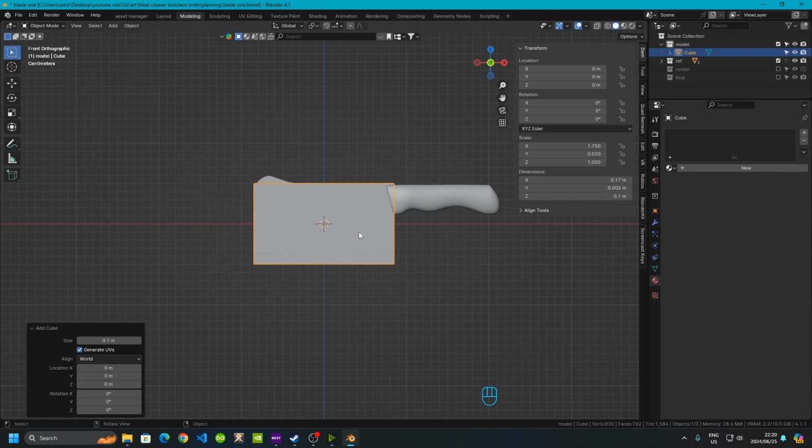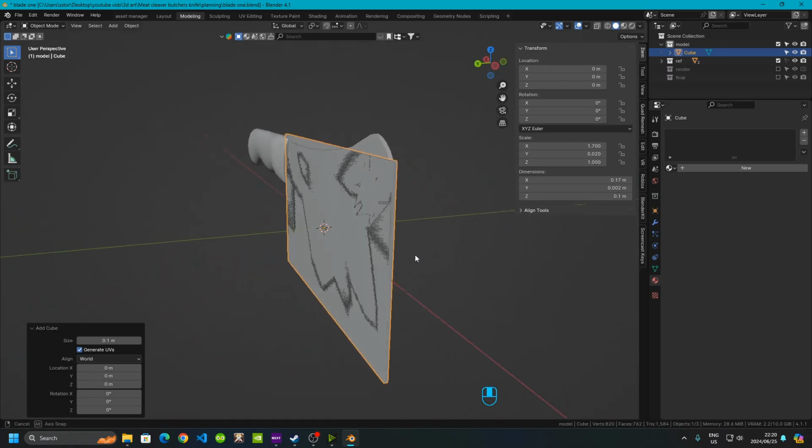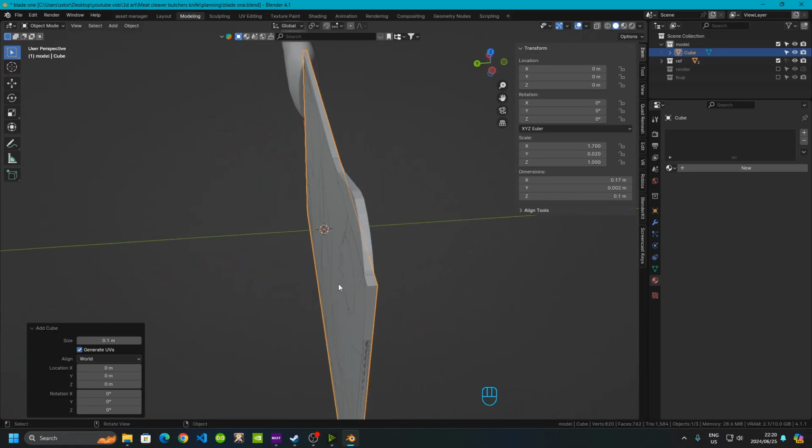And our height is already the correct height. We'll adjust it in a bit. We'll take about 5 millimeters off the top over here and then increase it by another centimeter or so over here. As you can see, our blade is now the correct thickness.